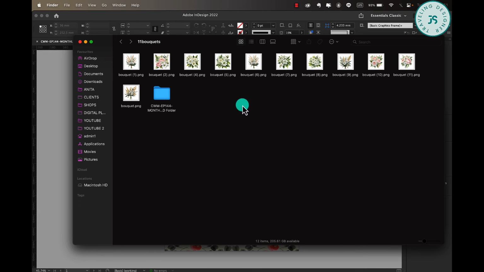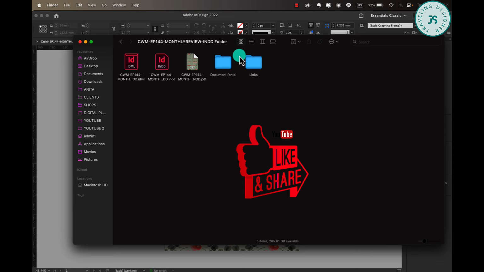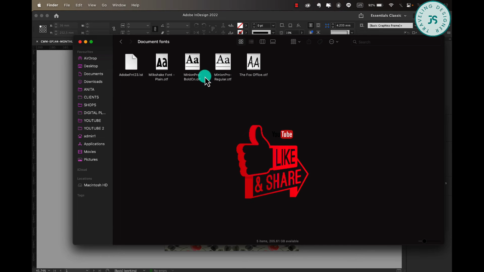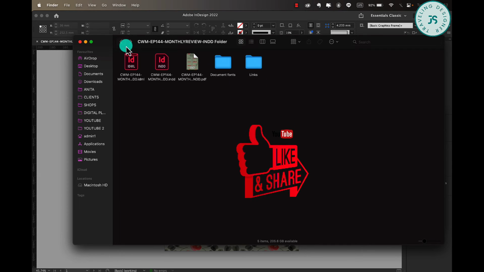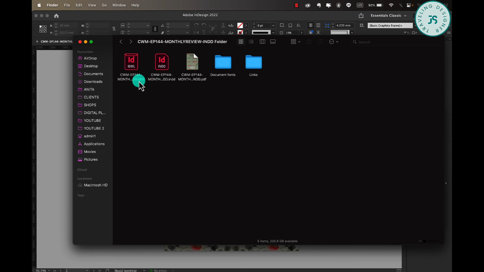Now let's go look at what happened. It created this folder over here, this one. And if you open it up, you will see that there are two folders inside, document fonts and links. And if you click on the document fonts, sure enough, there are my fonts. And let's go back. And for the links, here's my bouquet flower and the other one. And it also gave me the IDML and the INDD files, and also the PDF.